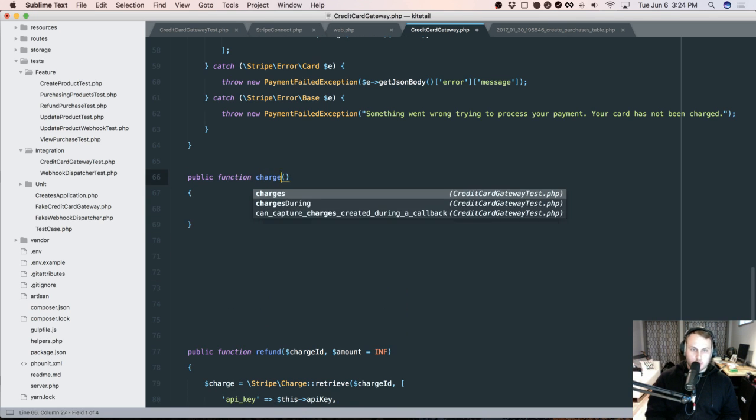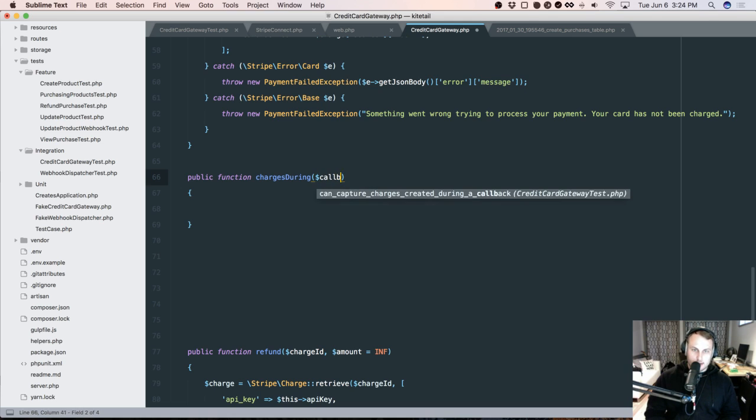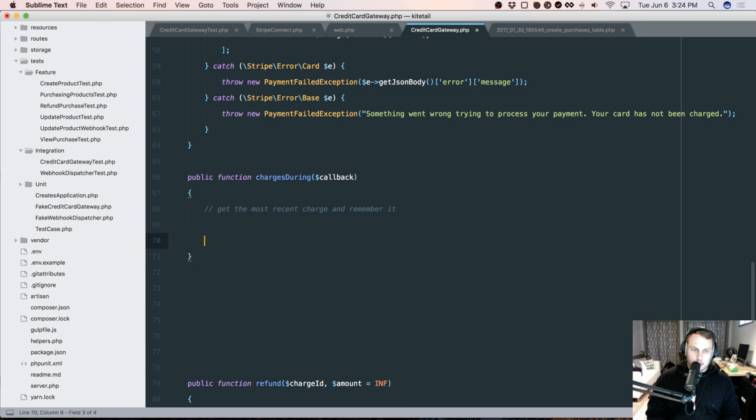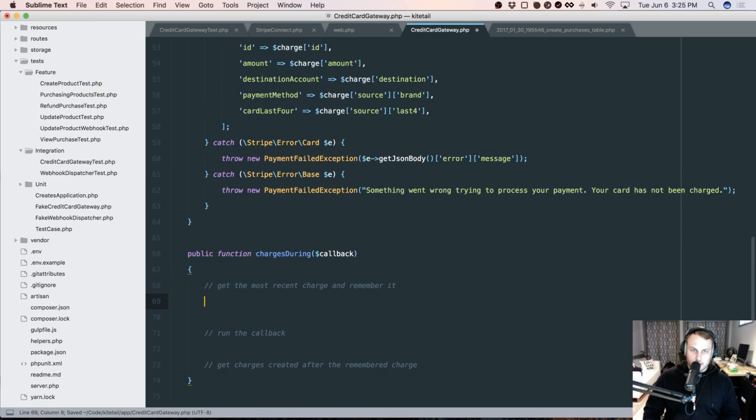Public function, charges during, callback. And basically here, we want to get the most recent charge and remember it. And then we want to run the callback. And then we want to get charges created after the remembered charge. Okay, so let's think how do we get the most recent charge and remember it.